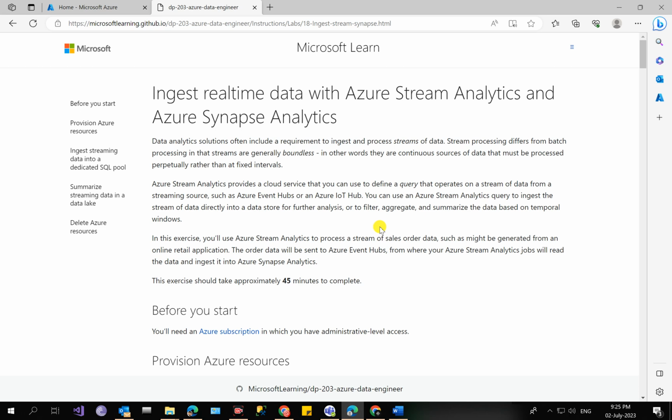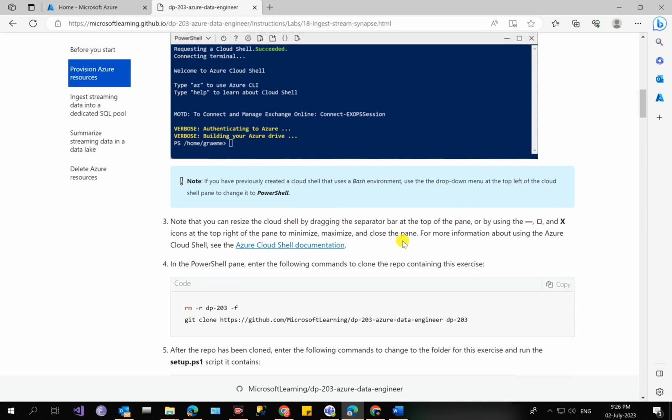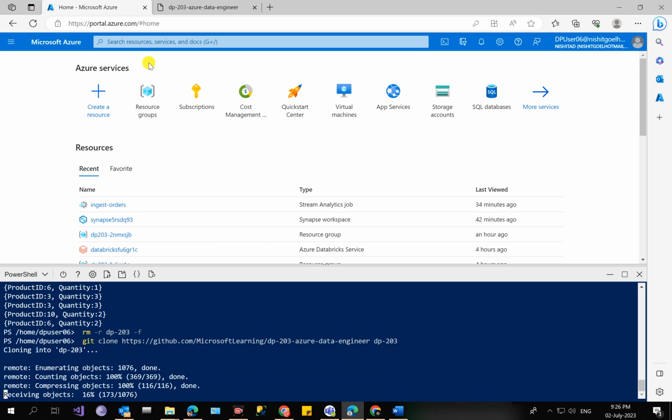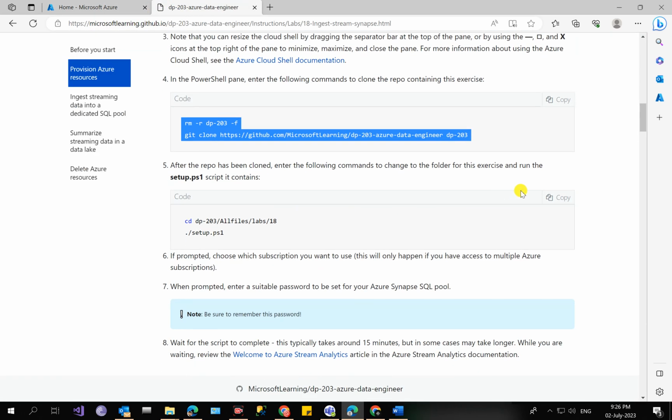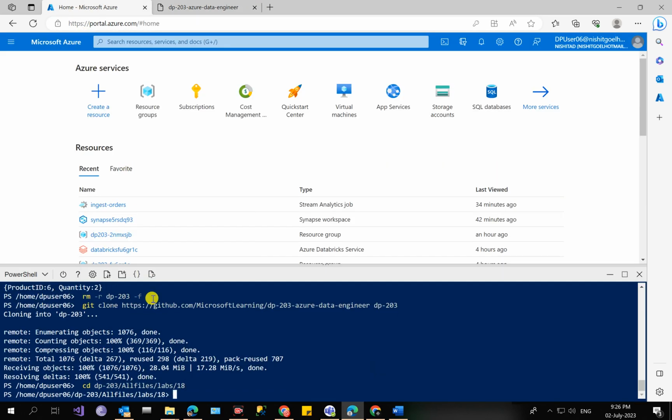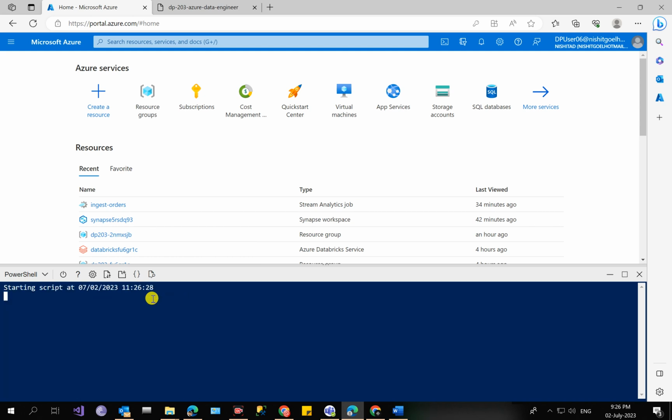In this video, we'll learn to ingest real-time data with Azure Stream Analytics and Azure Synapse Analytics. So for that, we'll go to Cloud Shell and create the required resources. Let me copy my repo. Copy the setup file code. This will install all the required resources for my lab. I'm pausing the video till all the resources are installed.